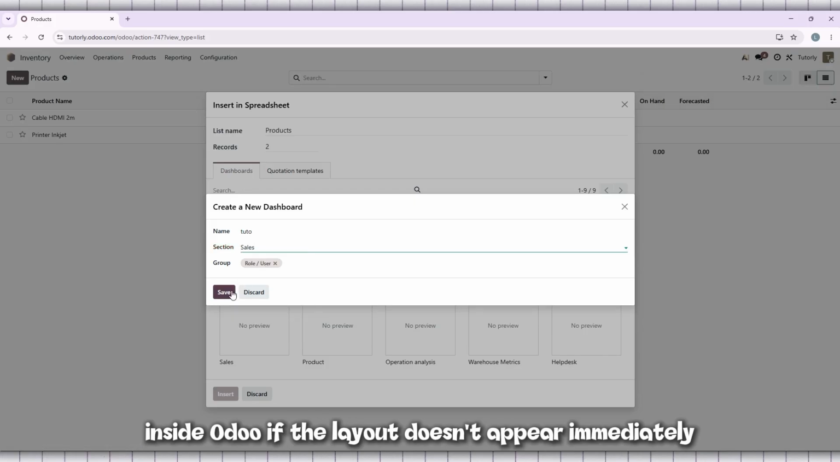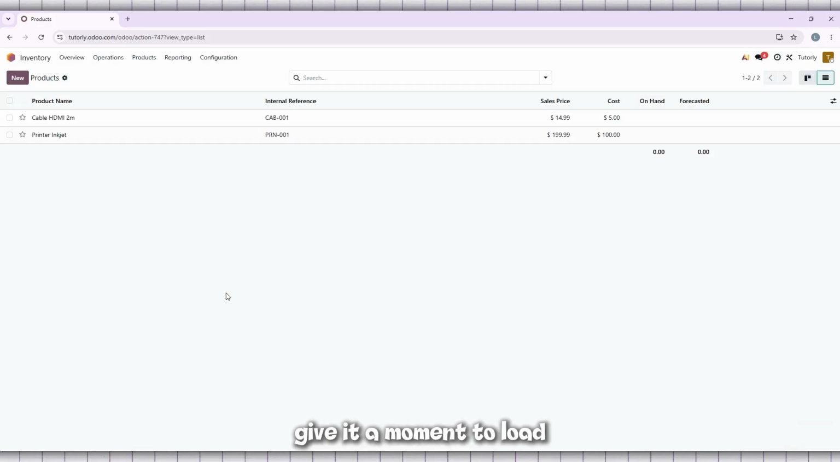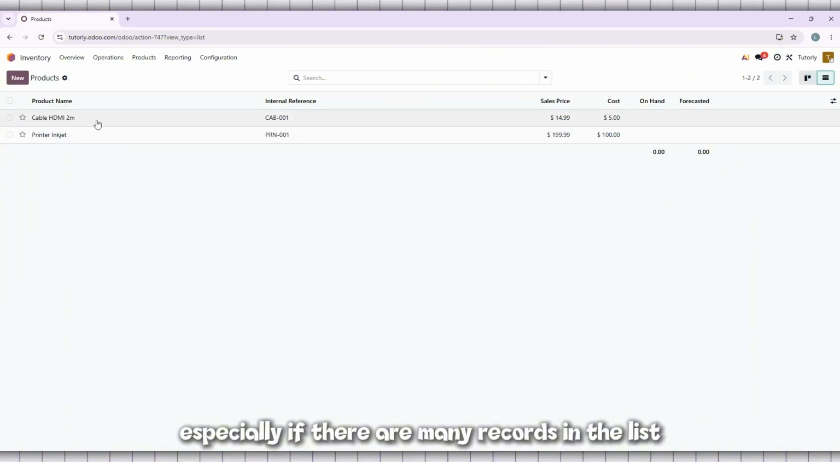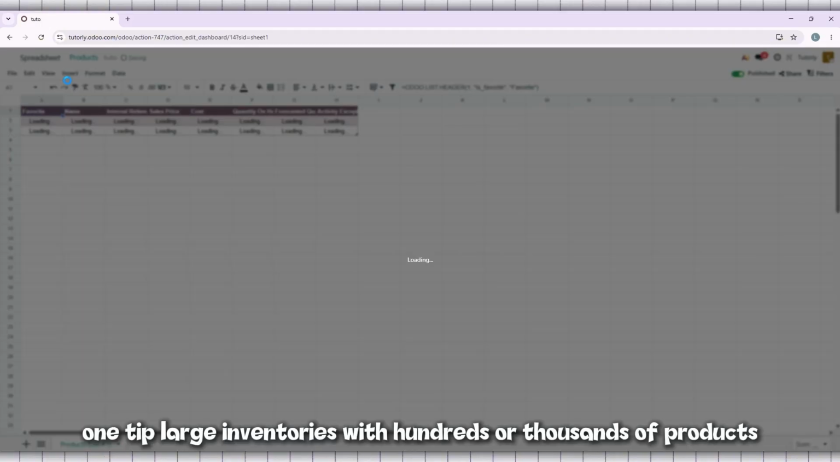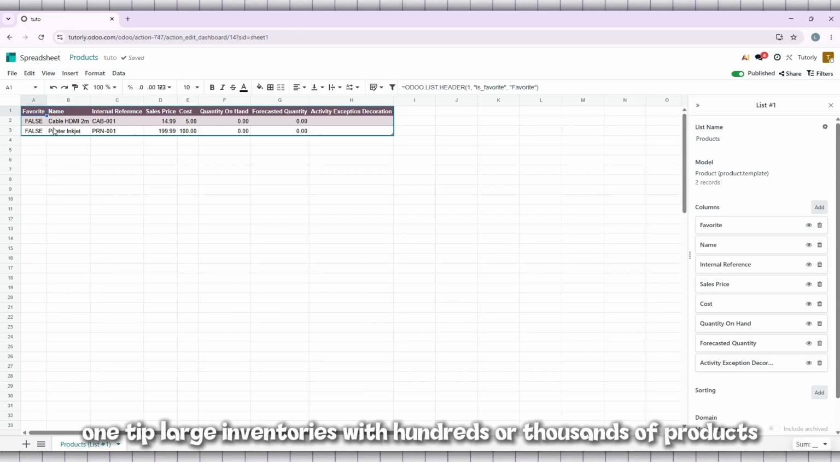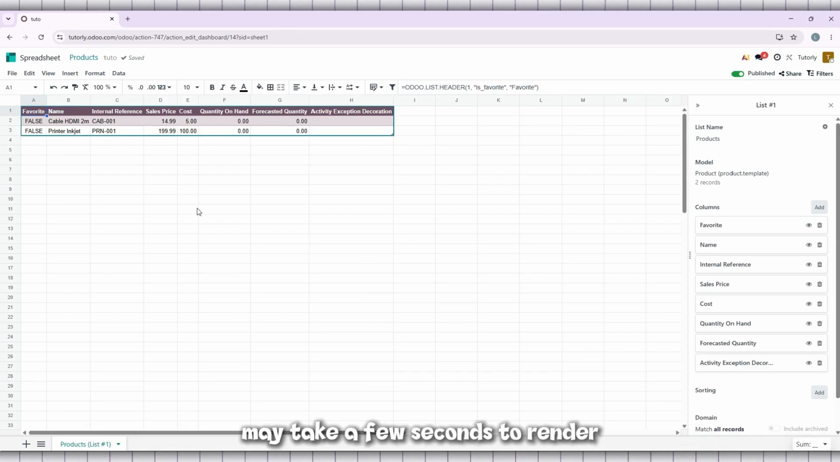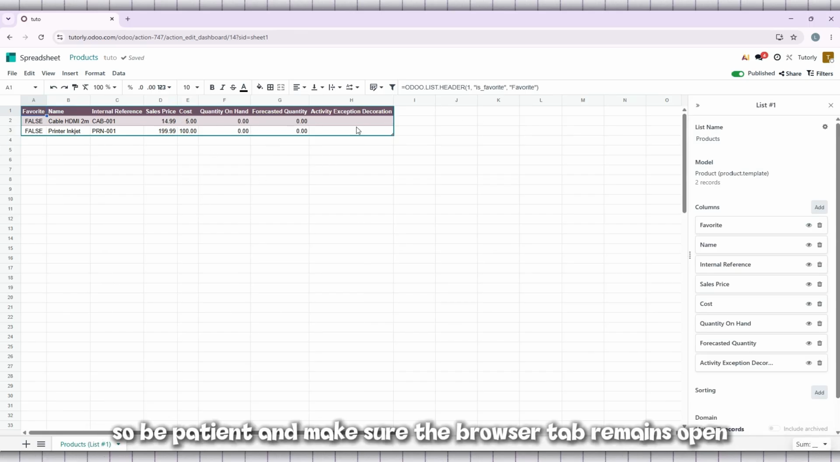If the layout doesn't appear immediately, give it a moment to load, especially if there are many records in the list. One tip: large inventories with hundreds or thousands of products may take a few seconds to render, so be patient and make sure the browser tab remains open.